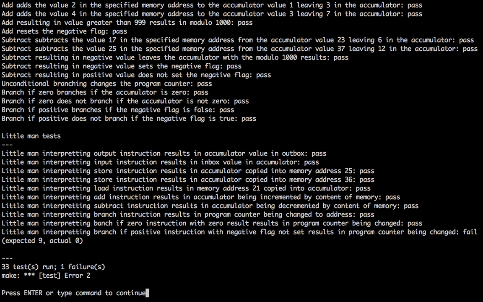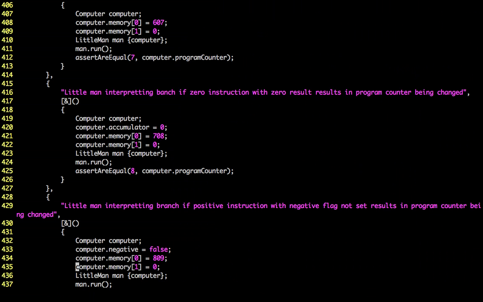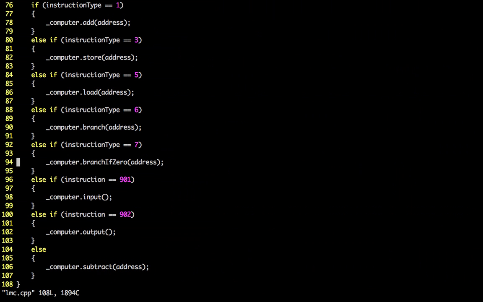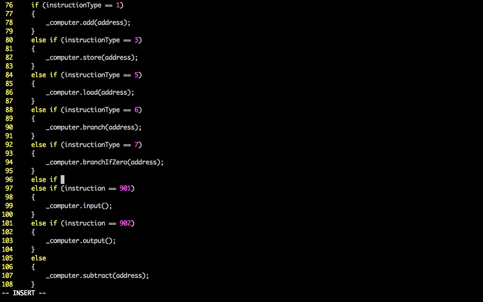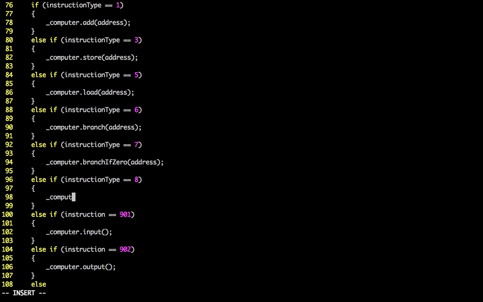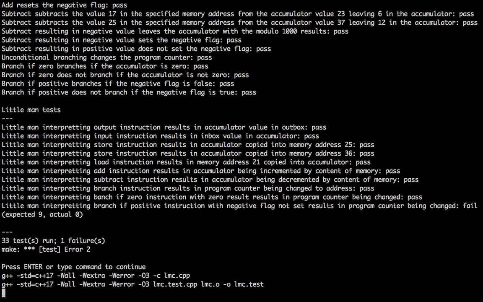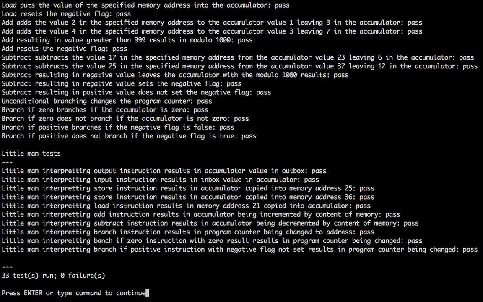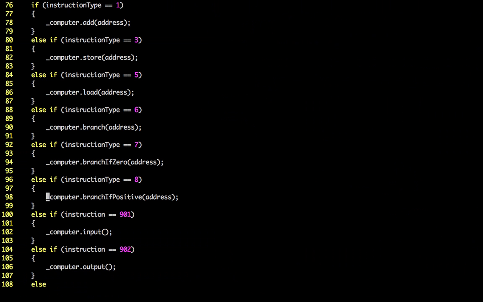And indeed it does. And we should be able to implement that relatively easily. Like so. And that should do the right thing. And indeed it does, it passes the test. So we've now got the 3 branching instruction types here.